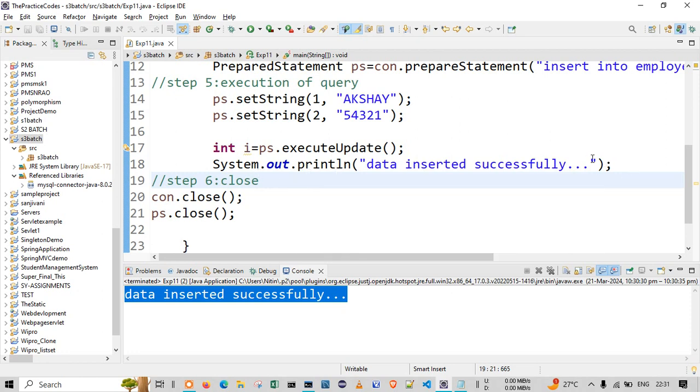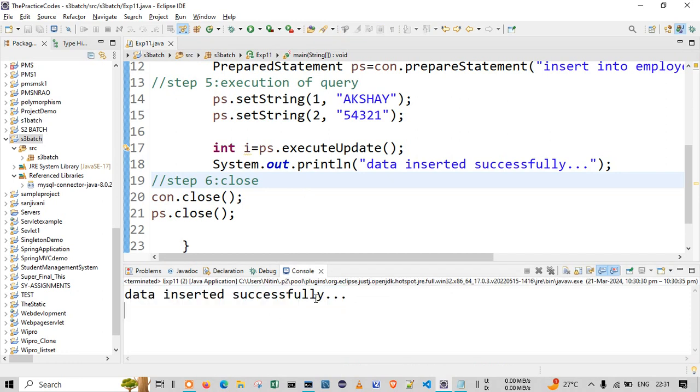In the same way, you can track it at the console end also, whether the data which has been inserted is really successfully inserted or not, and that too at the console end.